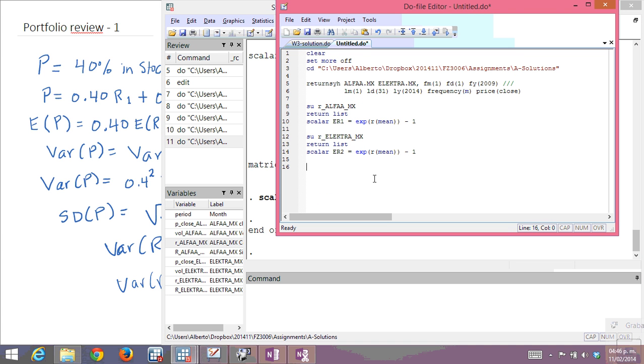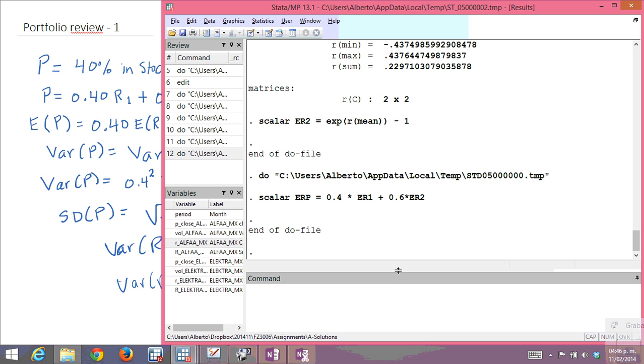Okay, now I calculate the expected return of the portfolio. Now, assuming that I have 40%, remembering this is 40% of stock 1, it's going to be 0.4 times expected return 1 plus 0.6 times expected return 2. Okay, if I do this, I'm going to run this, and now I computed this.